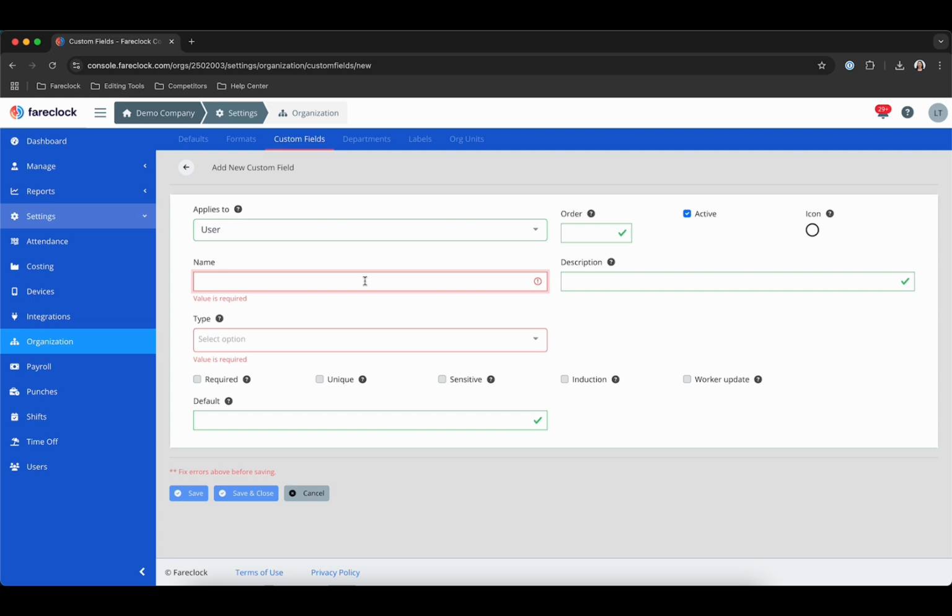The fourth one is Name. This is the name of the field to display everywhere. The fifth one is Description. This is extra help text to display where the user is prompted to enter a value for the field.